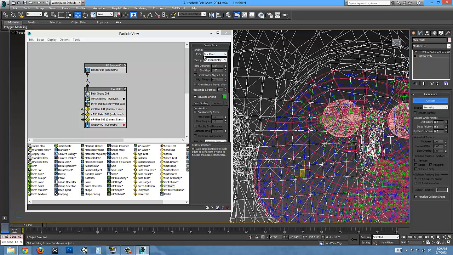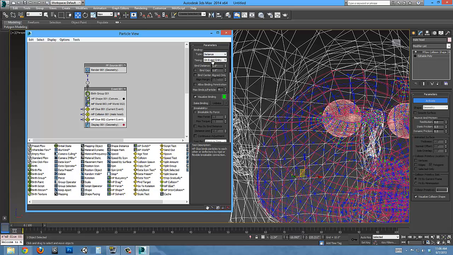Now, we also don't want this to be set to simplified. We want this to be set to distance. This will change how the particles are connected from the pivot points to the edges, and it will change the way it's calculated. I'm not really sure how that works. That's a little beyond me, but I know the result difference that you get from it.